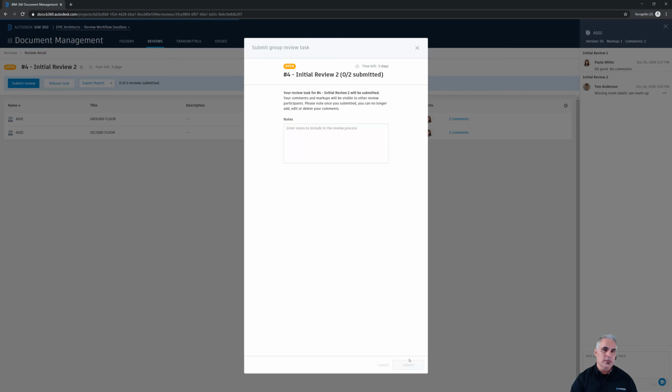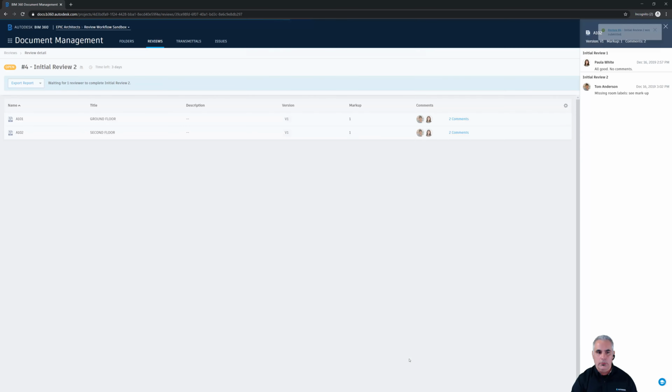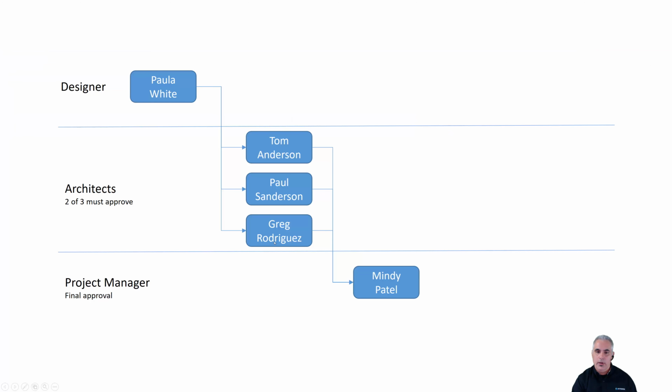Click Submit. The system will automatically know that the other reviewers need to be notified. There's no reason to prompt me for that. It automatically knows that not all of the reviews have been provided, so let's take a look at our slide. It's automatically going to send an email to Paul and Greg letting them know that one of the people in their group has submitted their review, and it will prompt them to go ahead and do their review. So let's just say Paul is out of the office, he's on vacation, so that's going to leave it up to Greg to be the second person to complete this review.